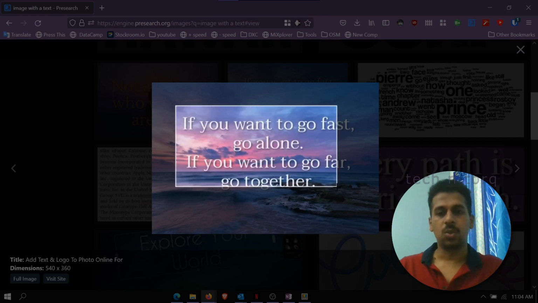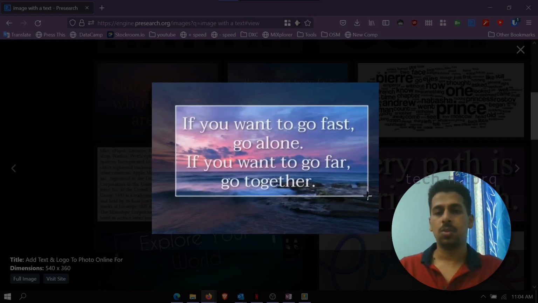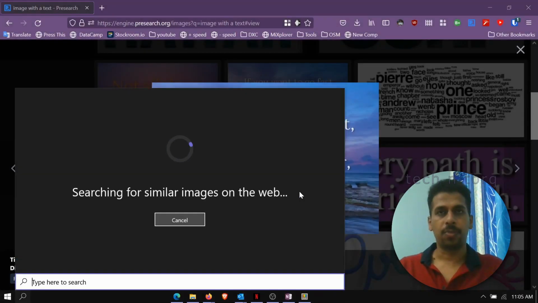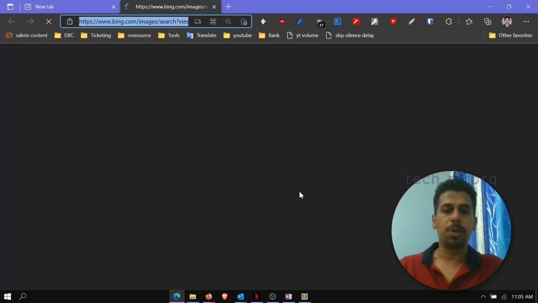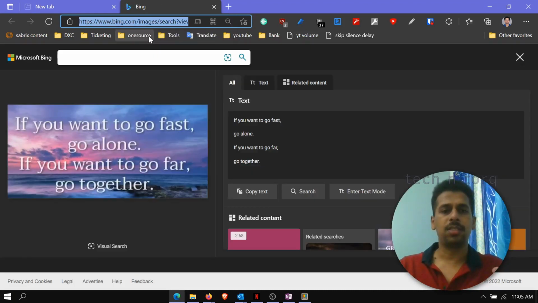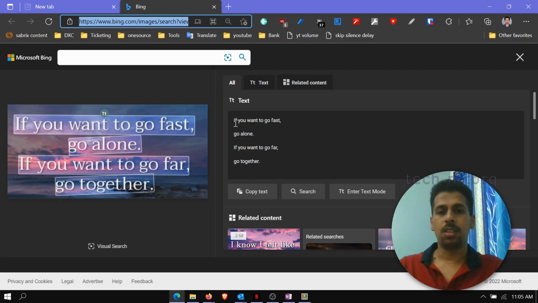Here, select the text which we need to extract. So I'm going to select all of this text. That's all. It will automatically open Bing search and it's just going to take a minute. And there it is. If you see, the whole text is there. If you want to go fast, go alone. If you want to go far, go together. So that is what we wanted.